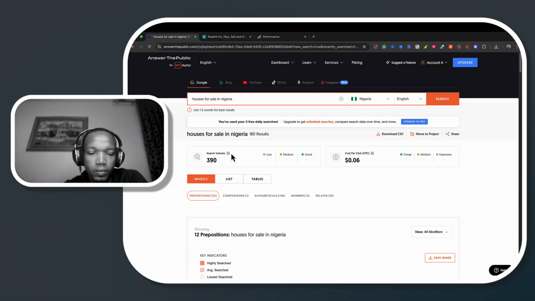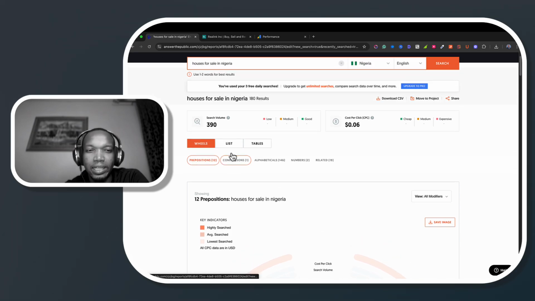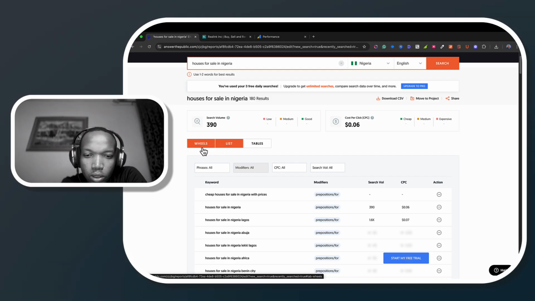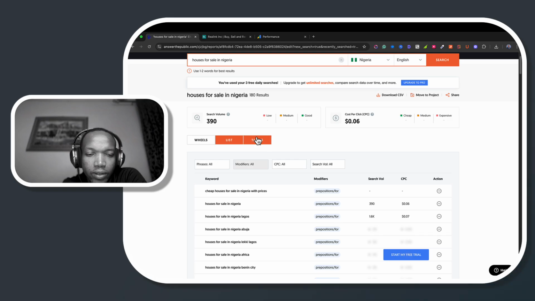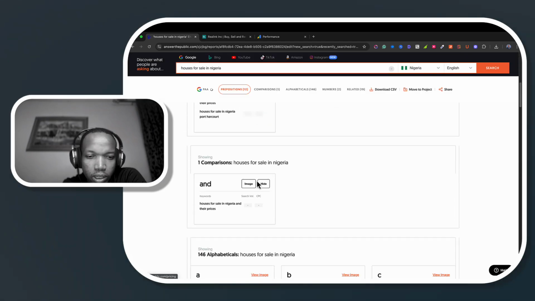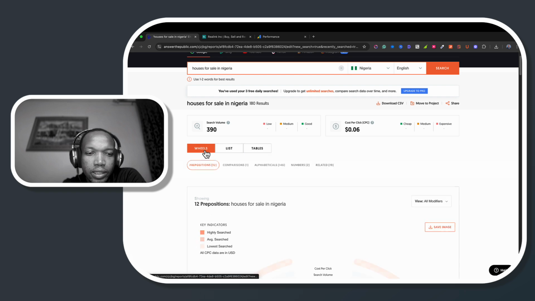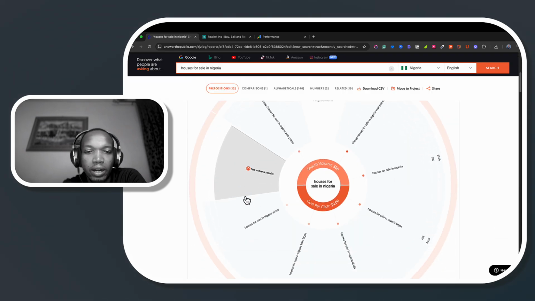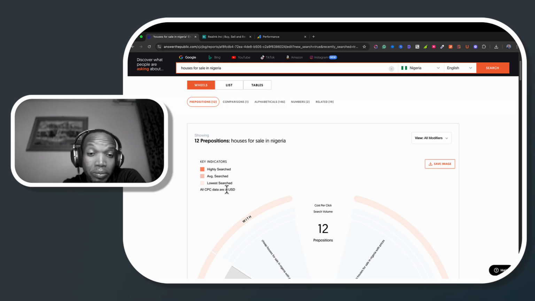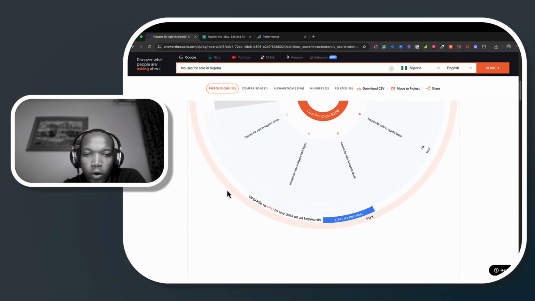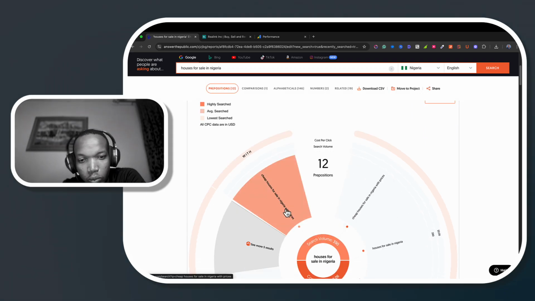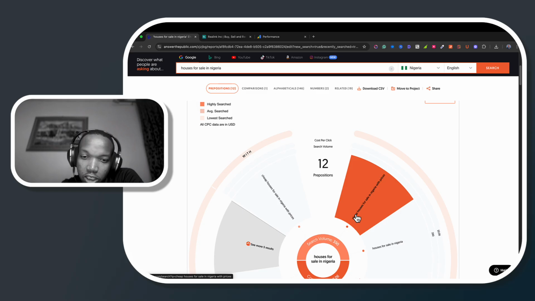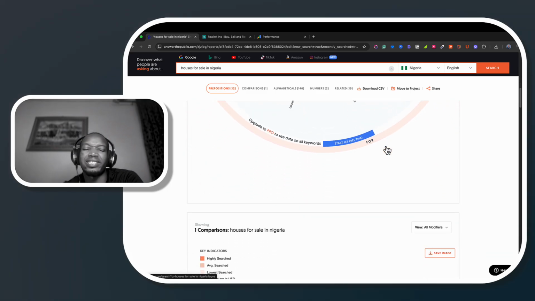When you click on search, you're going to get a result like this, and this might change, but that's not why we are here. Let me change this to something very simple so we can process it easily. Over here we have propositions, which come with "and" and "for". Houses for sale in Nigeria. You can also see houses for sale in Nigeria with cheap, with prices. Cheap houses for sale in Nigeria with prices. These are what people are already searching for.